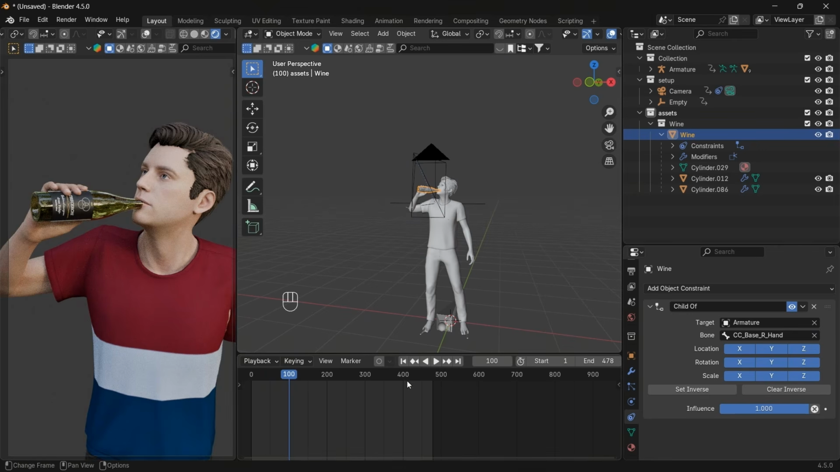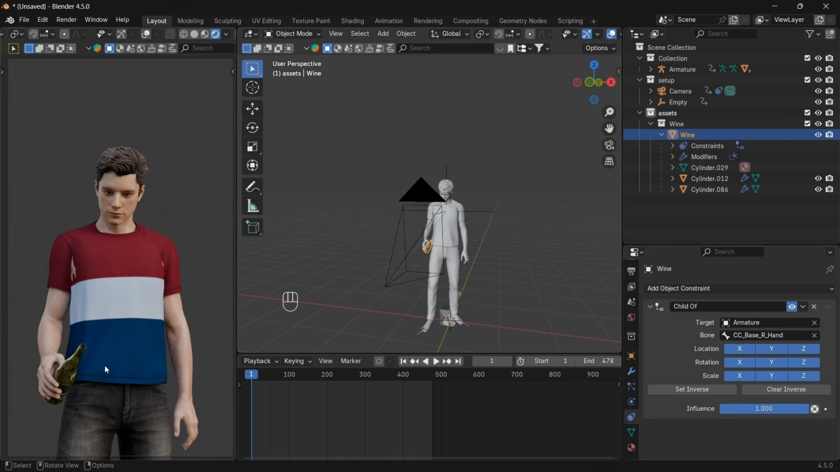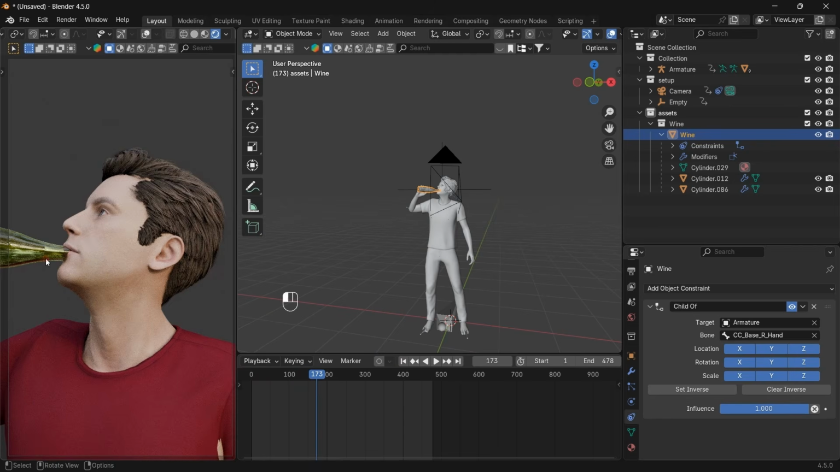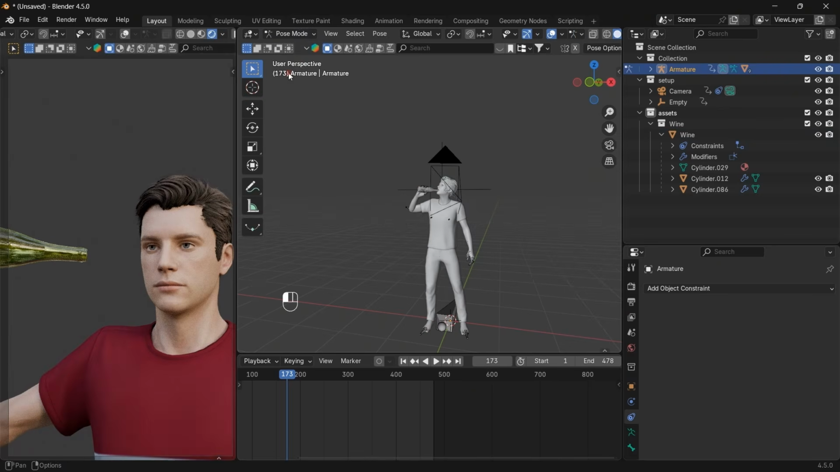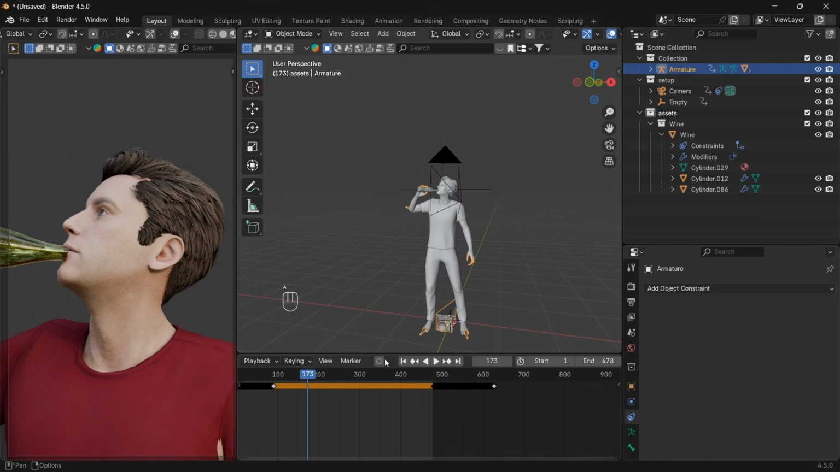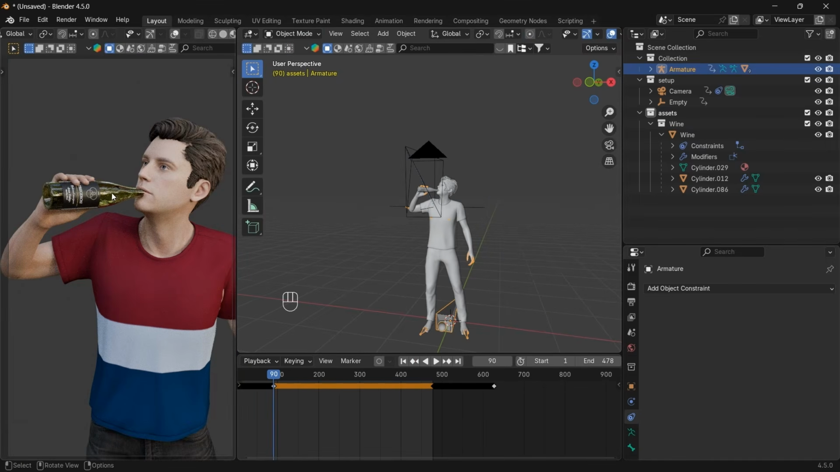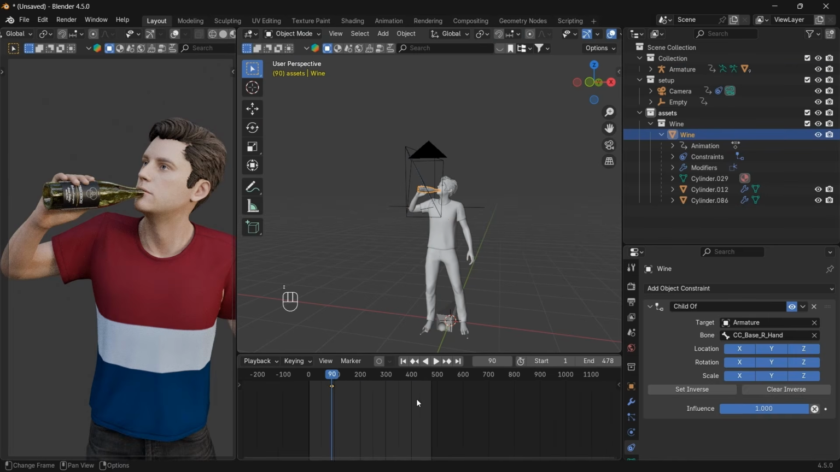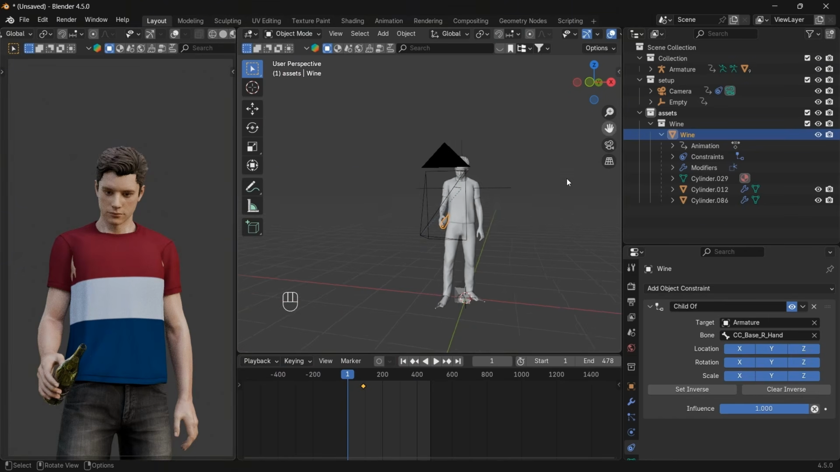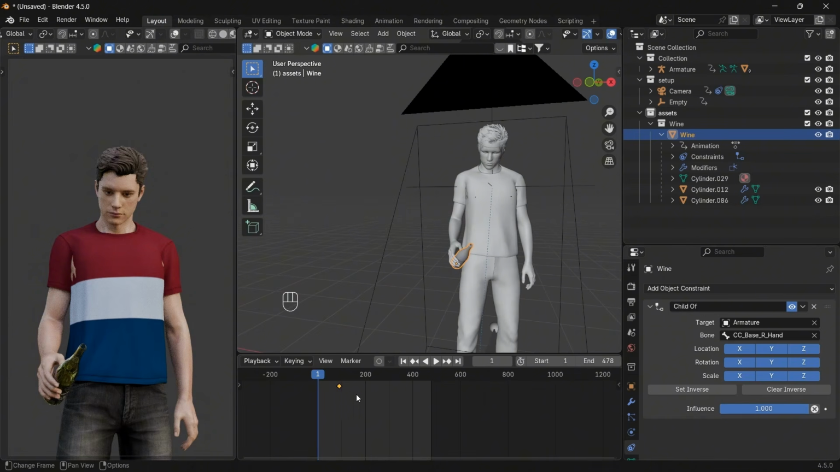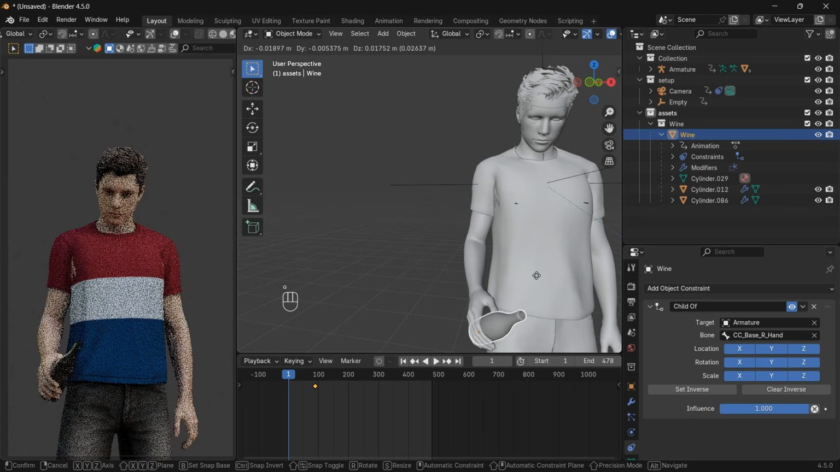So let's see at frame one, or maybe at frame 90. Select this bottle, add a keyframe over here, and go to frame one. You can see he is not holding the bottle perfectly. I have already added the keyframe at frame 90, which will be our final frame for the bottle. Now let's adjust it a bit over here. Like this is fine.